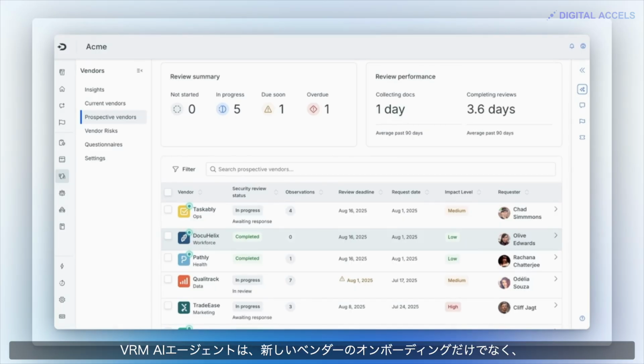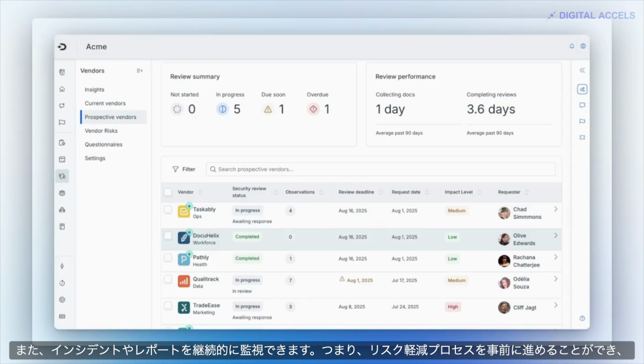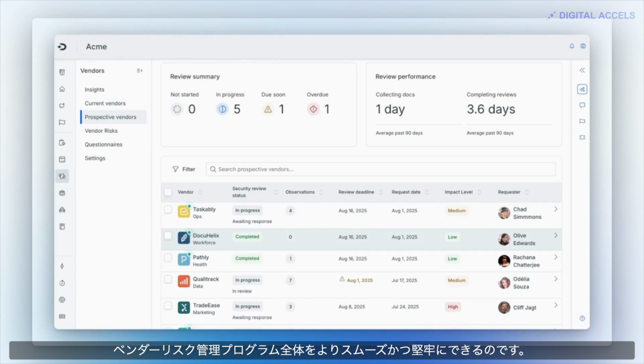The VRM AI agent is going to make it a lot easier, not just to onboard new vendors, but also to carry out those recurring reviews that happen on an annual basis across all of my vendors. It'll also be continuously monitoring for incidents and reports. That way I can get ahead of the risk mitigation process and have a much smoother, more robust vendor risk management program overall.